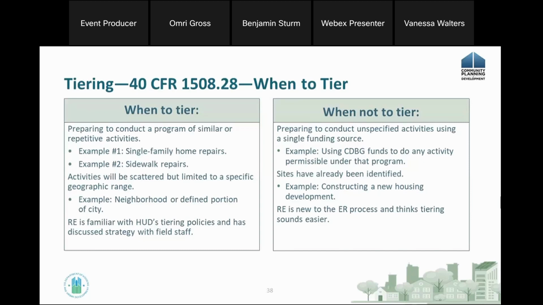Now, how about when not to tier? Tiering is not appropriate for preparing to conduct unspecified activities using a single funding source. Remember, from our to-tier list, we are tiering when we have a specific activity in mind. So in our example, you cannot use tiering when using CDBG funds to do any activities under that program. This would be too broad. A specific activity would need to be connected to the review.